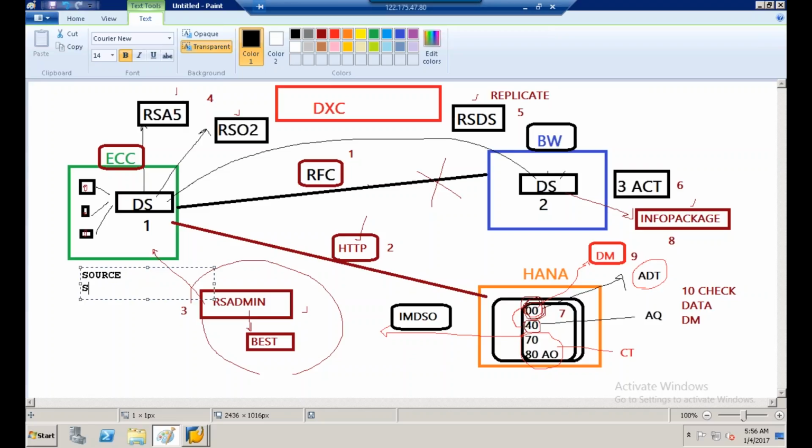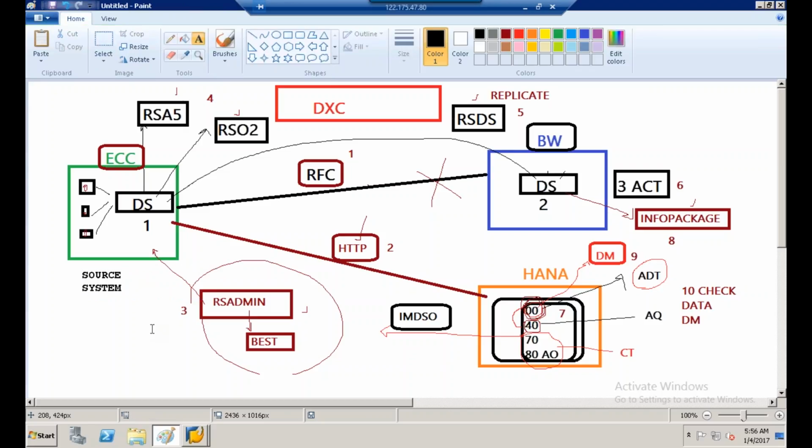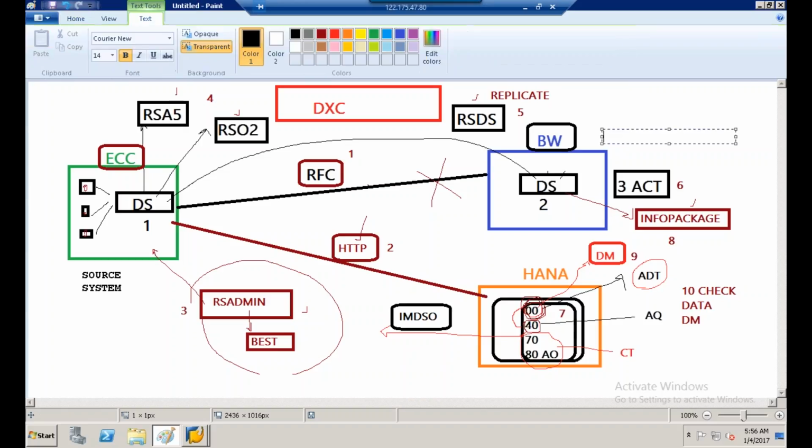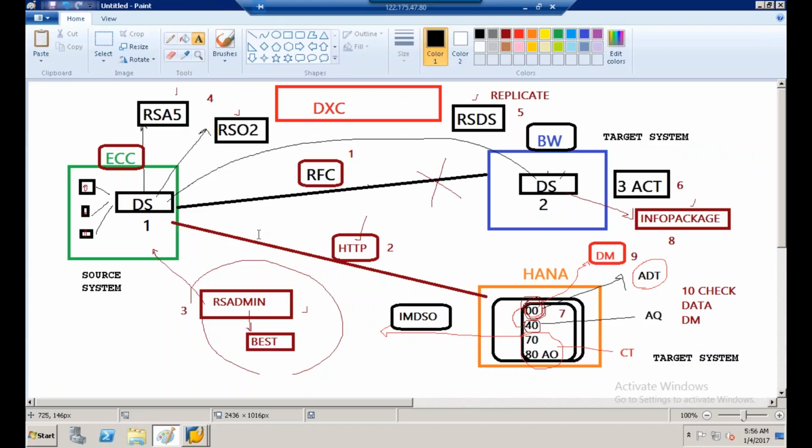So what is a source system? It is where the data is originated from. The system in which the data is originated is called a source system. From where we are originating this data? We are originating from ECC. And BW becomes a target system. HANA is a target system. So the source system is ECC.